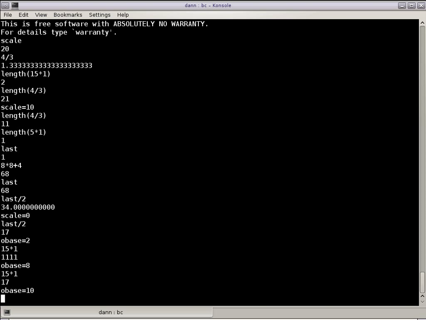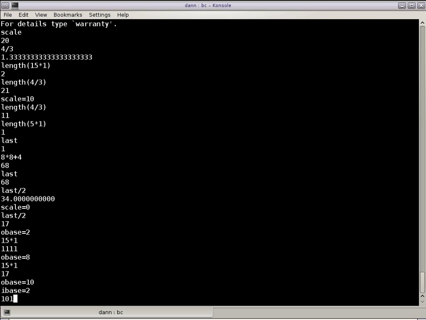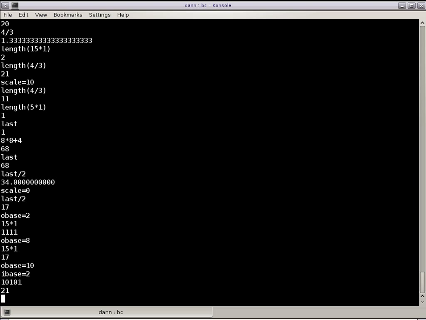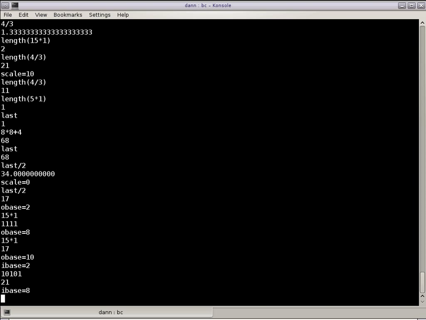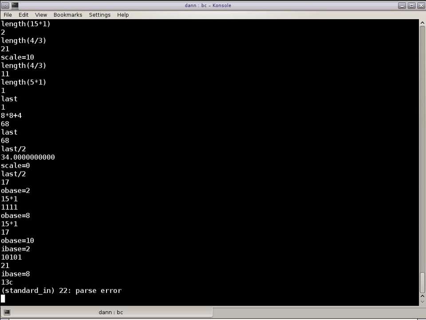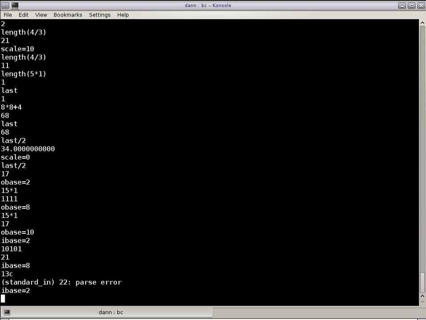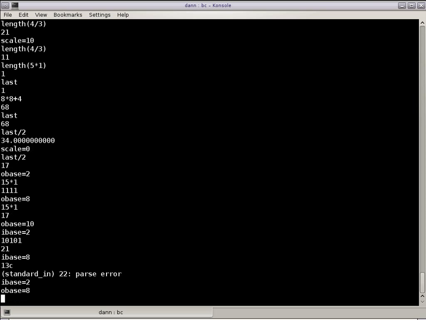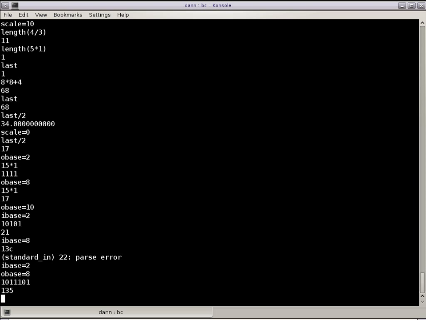So I can do obase equals 10, ibase equals 2, binary, and do 10101, and that gives me 21. I can do ibase equals 8, and do 13C, and that doesn't give me anything. I forget my ibase, my octal. What a fool. So if I were to do ibase equals 2, obase equals 8, and I would do 101110, that gives me that value in octal.